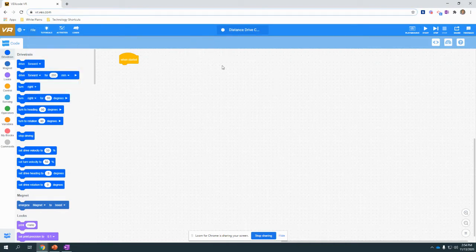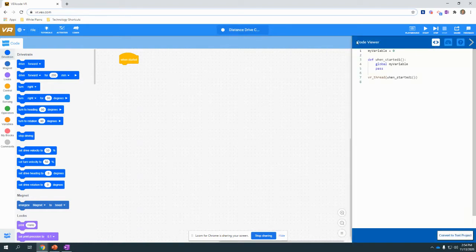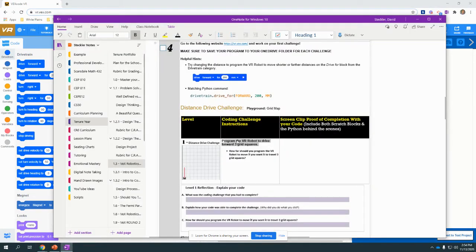So the second thing you're going to do now that you have all of your space over here is click on this button over here, which is the code viewer, which is a read-only version of your code. You can't actually type anything here, but you're going to be able to see over here, this is your block coding, and this is the Python code that happens as you drag and drop stuff. So for your first challenge, you guys are going to be programming it to drive forward 3 grid squares.